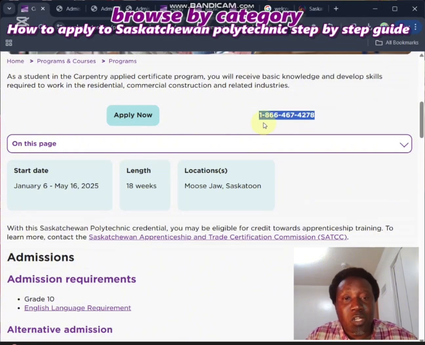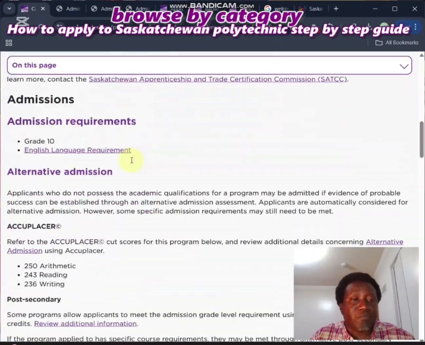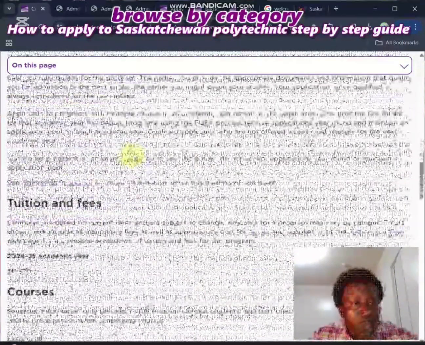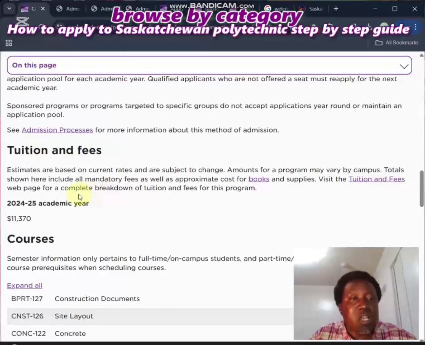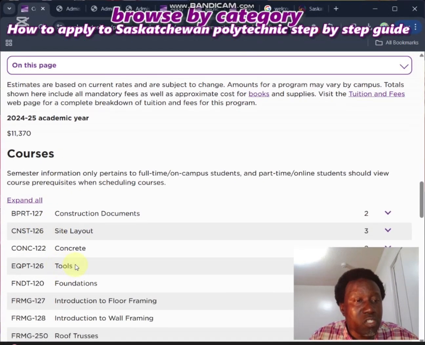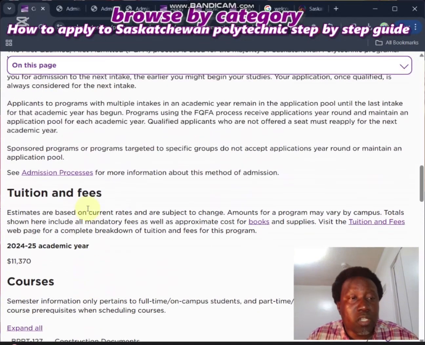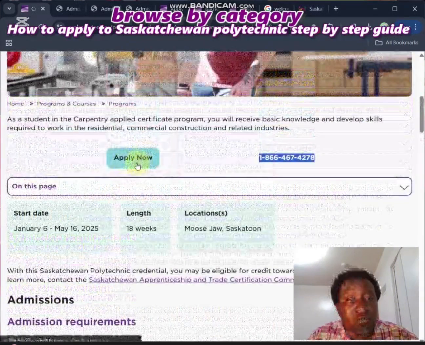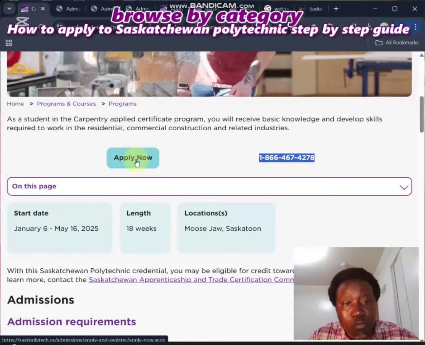As an international student, you dial 1-866-467-4278. That is the number that you can call. After you have gone through all this, you will see the tuition fee. You will see some courses that you will study. Then you see the amount that you're going to pay as school fees. Then you click on apply.